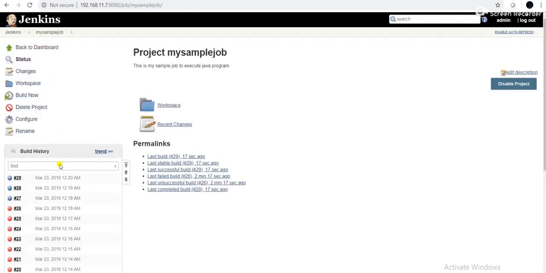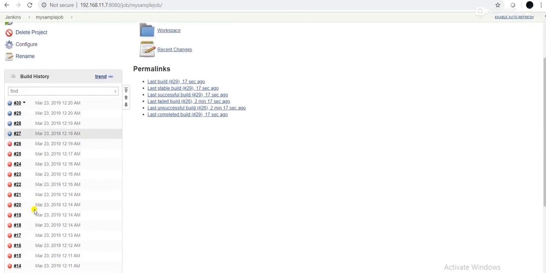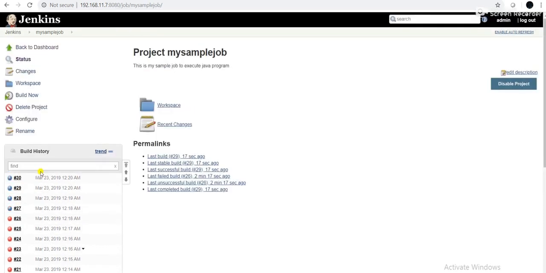So each minute the build is getting triggered. If you want to build now, you can click here and the build will trigger again. Now it is build number 30. It continuously failed due to the permission, so I modified the permission of the root directory, and now it succeeded. In this way we can set up a sample job. In today's session we learned how to set up a sample job.